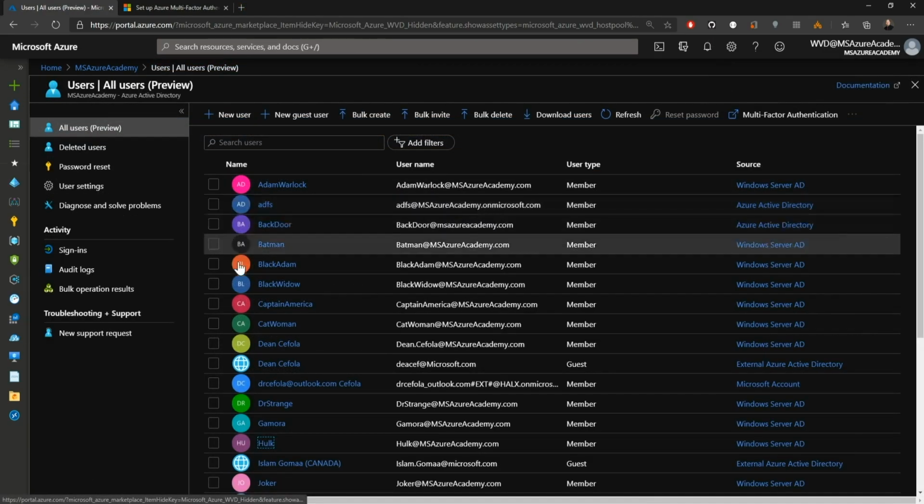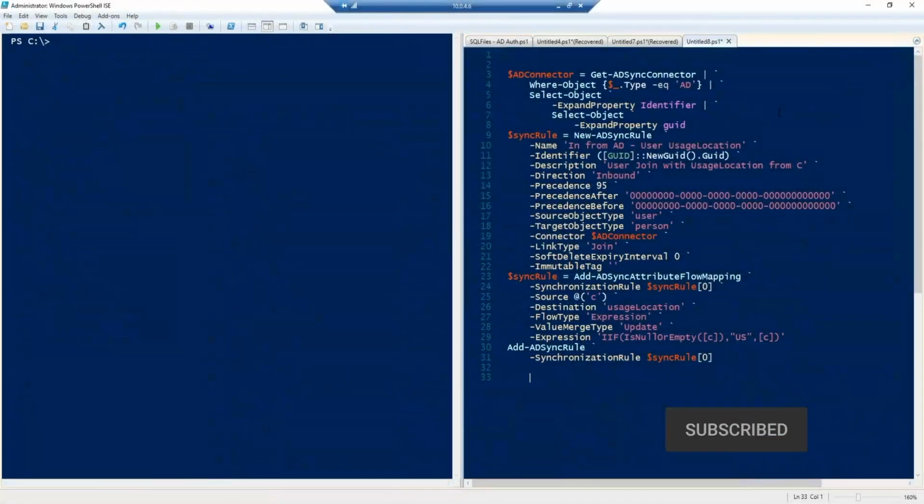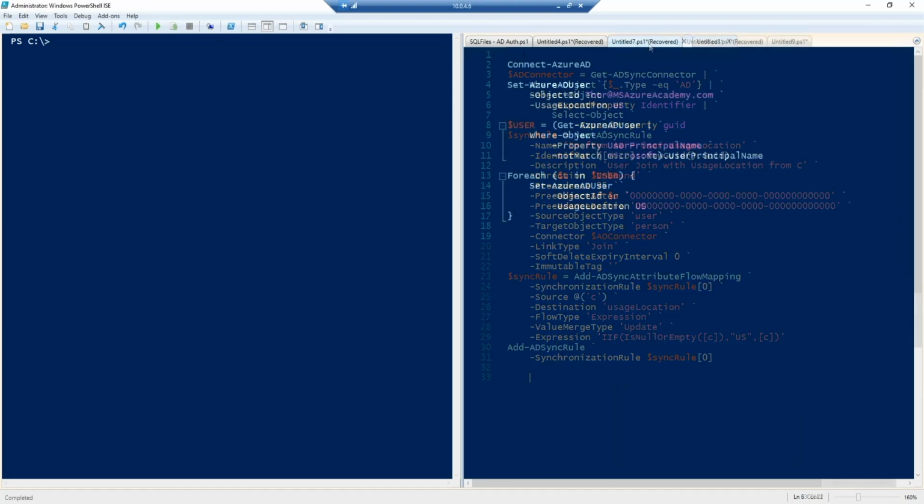Now, obviously, we don't want to have to do this for every single user by hand. What if you have hundreds or thousands of them? So we can make this easier with PowerShell. And there's two basic ways that we could script this out. This way is going to be using a sync rule through Azure AD Connect, and you can certainly do this if you like. But if that looks too complicated, don't worry, there's an easier way to do it.